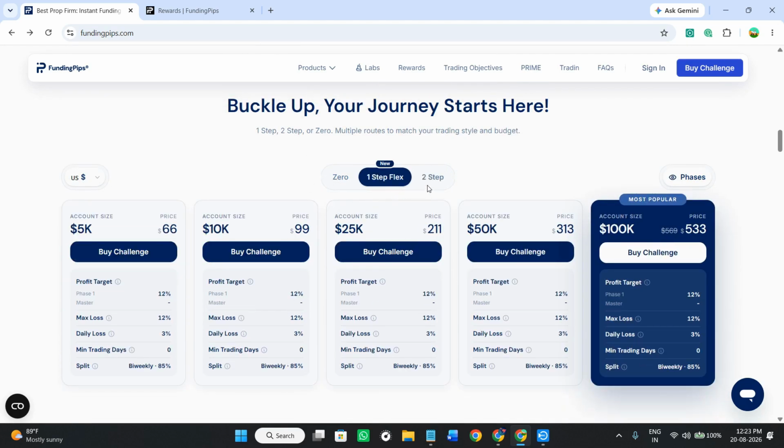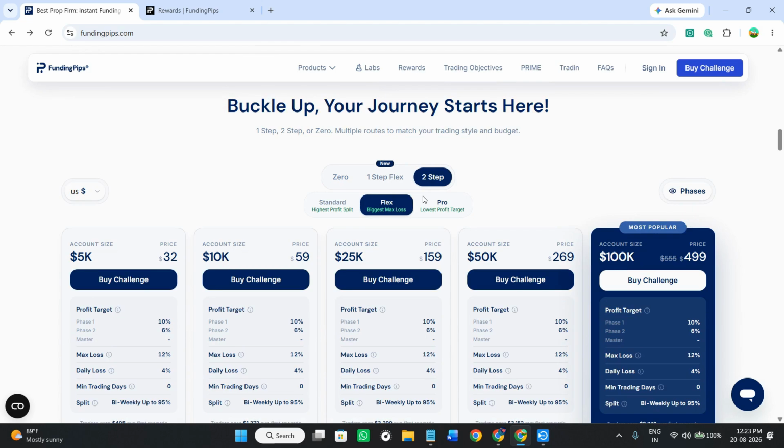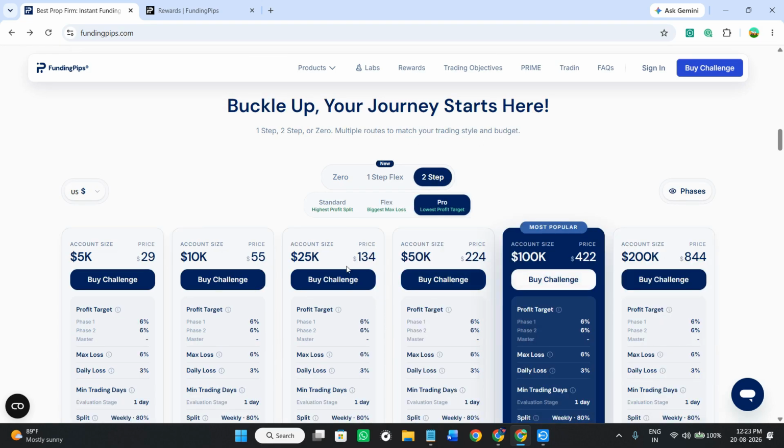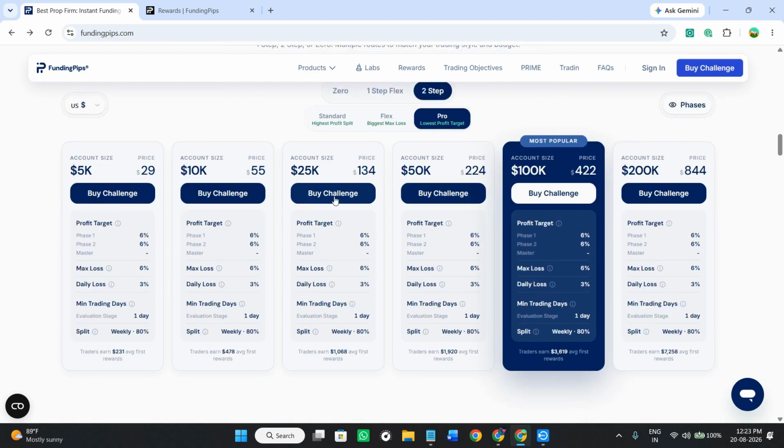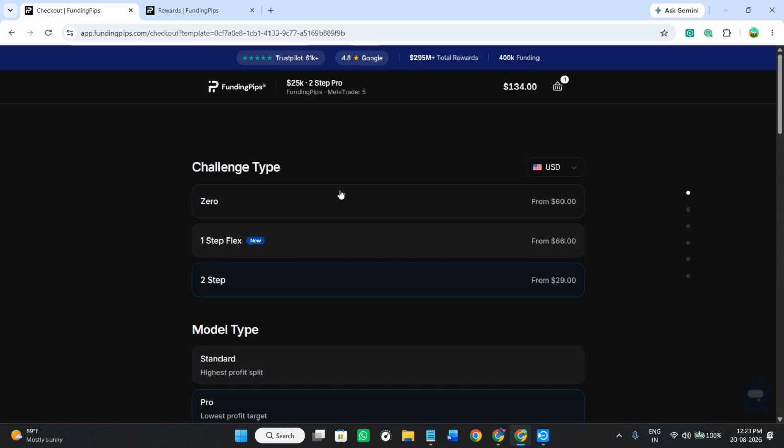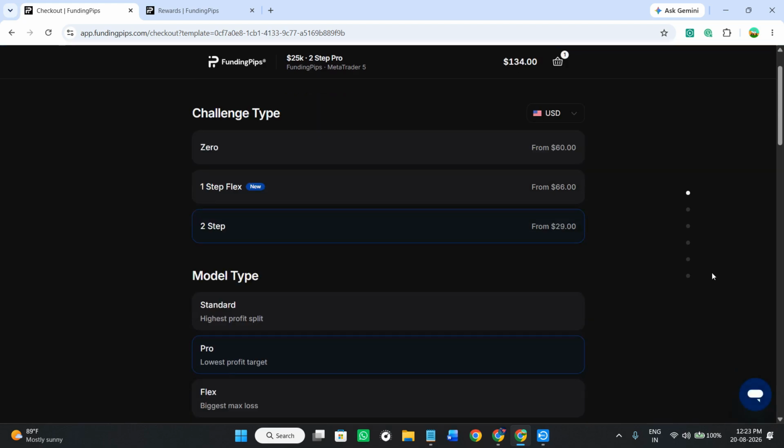When you are on Funding Pips, you just have to scroll down and look for the option of the plans that you want to purchase. For example, let's say I want to purchase the 2-step pro account, so I'm just going to simply select it. Afterwards, you just have to select the size of the account. Let's say I'm going to purchase the 25k account, so I'm just going to simply click on the option of buy now.